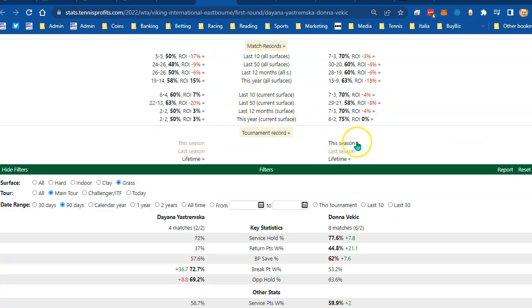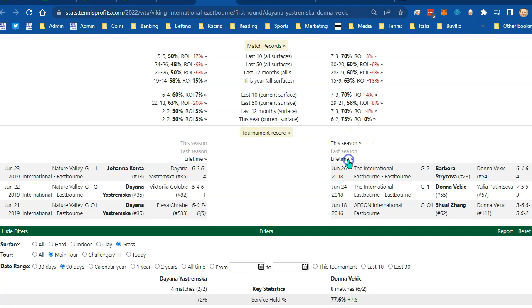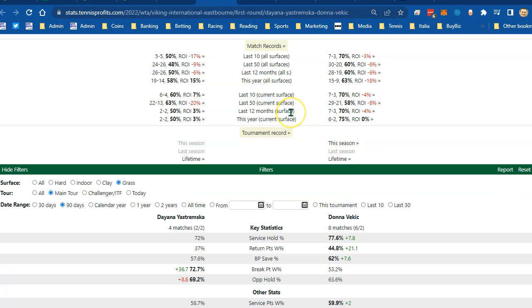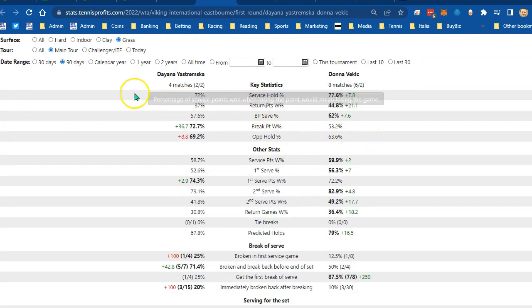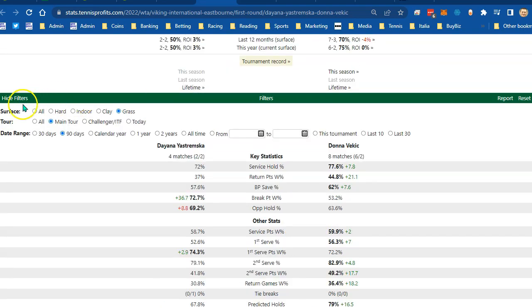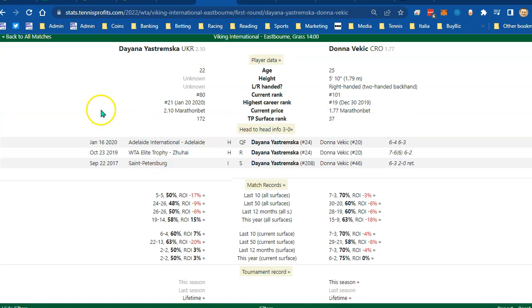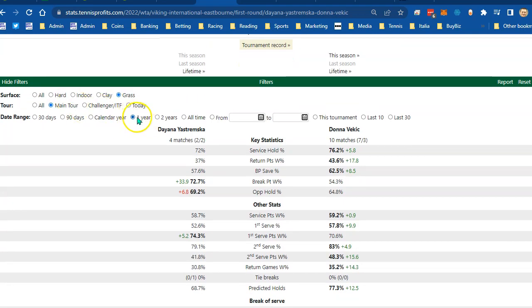There's a tournament record down here, so you can see how the players have performed in these tournaments historically. And then we get into the filters section. Now, this is the good stuff, in my opinion. This is a breakdown of the various player statistics, and you can filter by surface, tour, and date range. So I'm going to put this on grass, main tour, and the last 1 year.